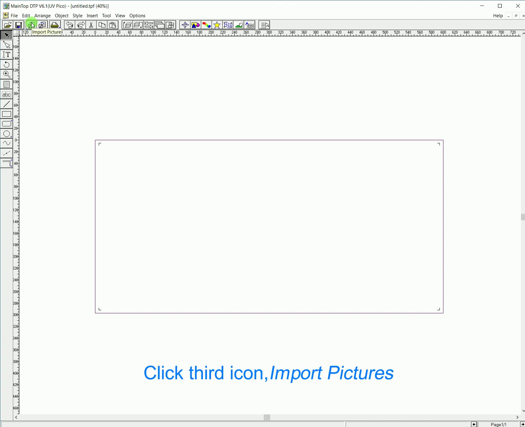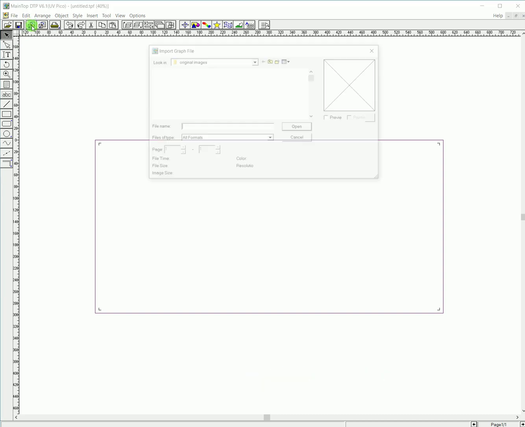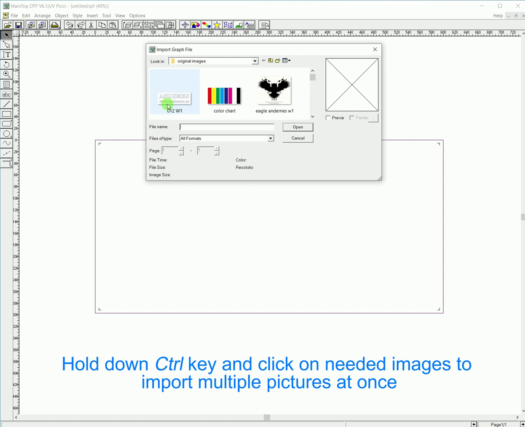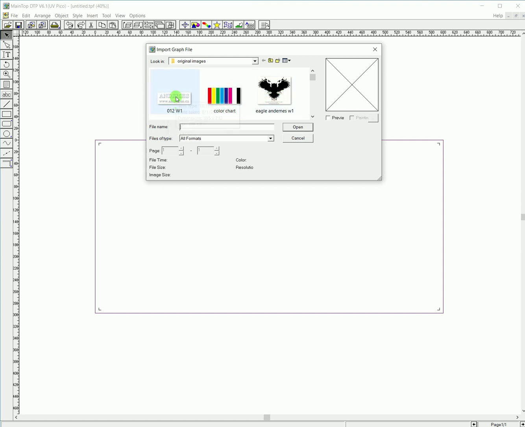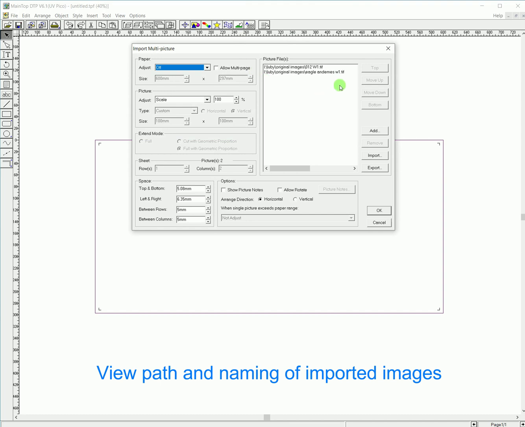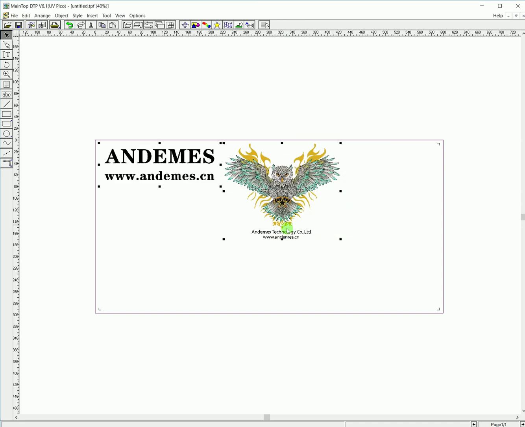Click the third icon, import pixels. Hold down the Ctrl key and click on the needed images to import multiple pictures at once. Click OK to confirm. View the path and naming of the imported images. Click OK to open.